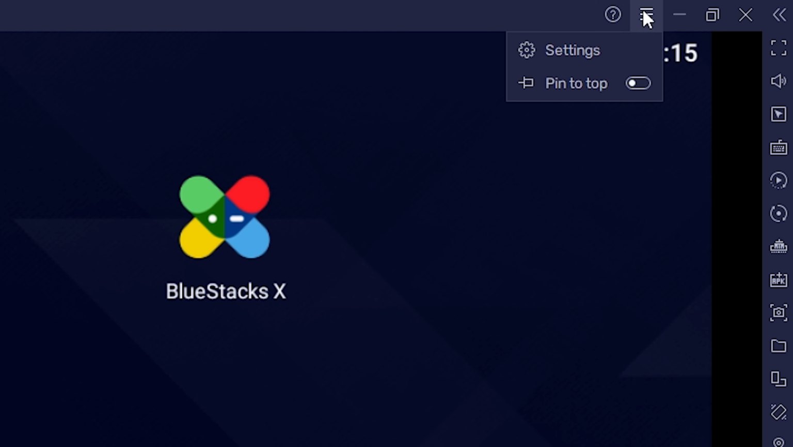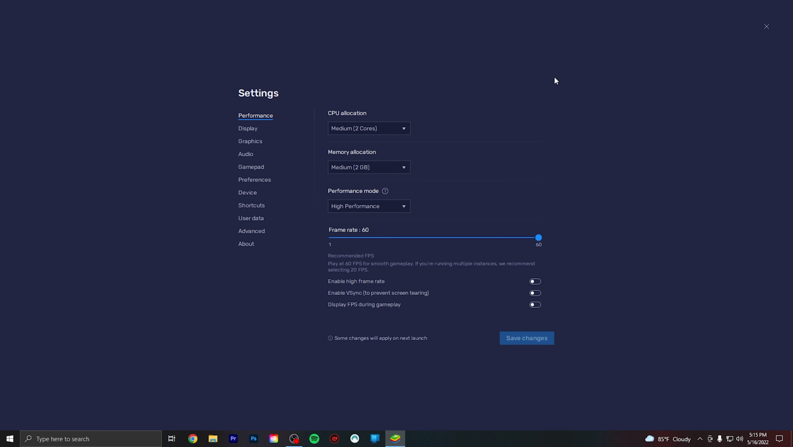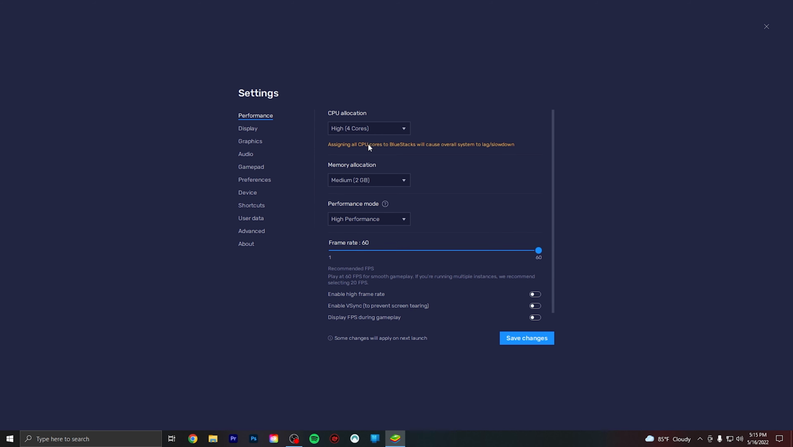If you click these three lines up here and go to the settings tab, this is where you're going to be able to adjust the settings of how well things are going to perform. For CPU allocation, you can customize how many cores of your actual CPU it'll use. I'm going to go with 4 cores, just because, why not? This is a 4-core processor that I have in this computer, so that is going to be using all of them, but that's fine. I'm also going to use 4 gigabytes of memory. That's the max you can go.